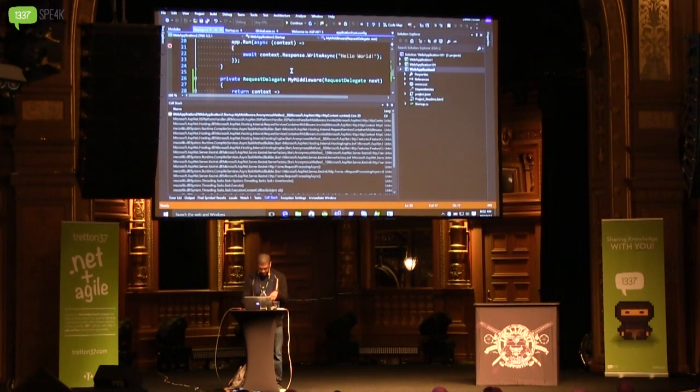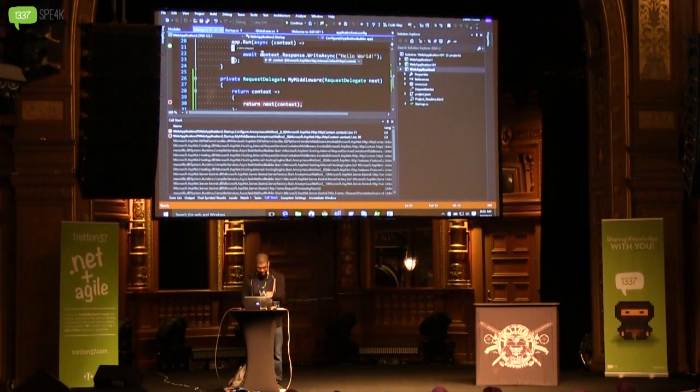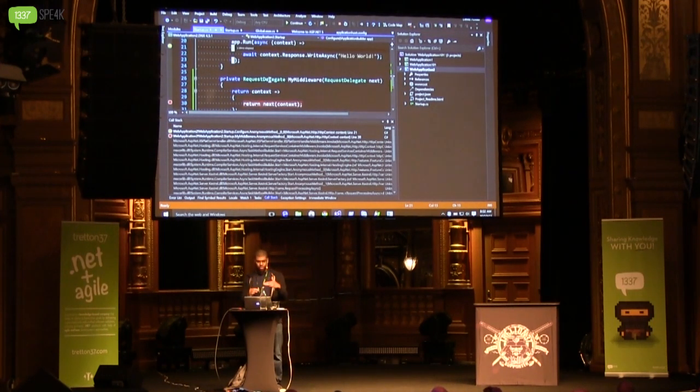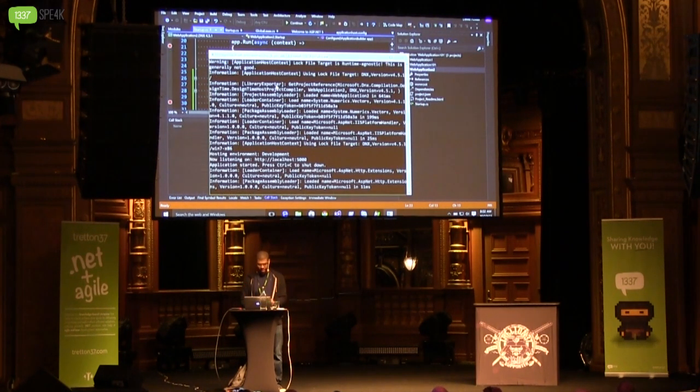If I hit F12, you'll see that calling next actually runs that stack frame inline. So when you call next, you're actually running the next middleware. This explains why, if you don't have the middleware in the correct order, it doesn't run. So I'm stepping right into the next guy directly. He runs, writes hello world, and that runs just fine.